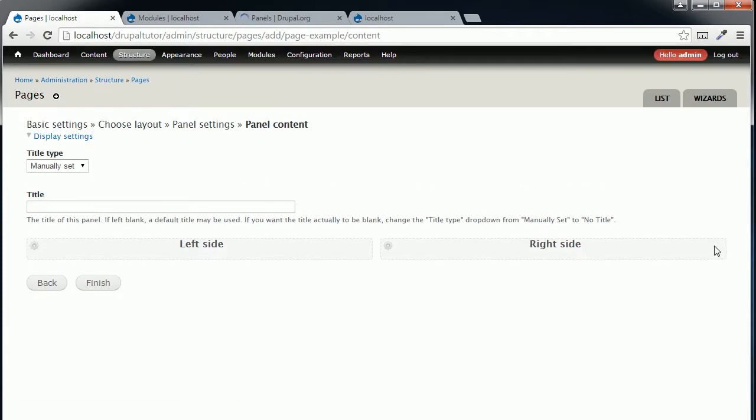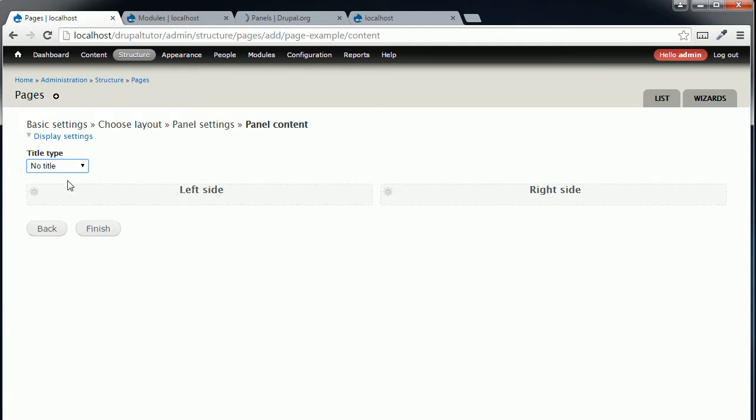So this is the page where we get the template. We chose a 2 column layout, so we see a left side and a right side. The first thing we can do is we can choose to have a title for this page. I don't want any title, so I'm going to choose no title. And what we need to do now is we need to start adding content.